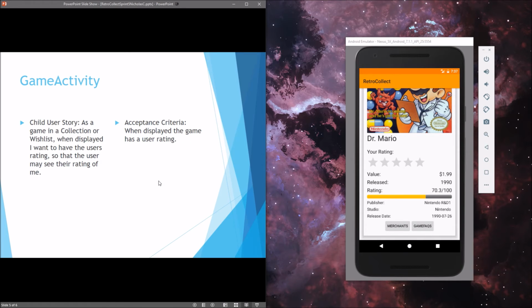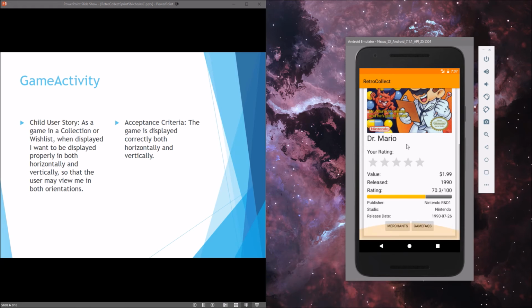Next child user story is that as a game in a collection or wish list, when displayed, I want to have the user's rating so that the user may see their rating of me. Acceptance criteria. When displayed, the game has a user rating. As you can see, we'll do Dr. Mario 2. Here's a user rating where you can put a rating. You can rate the game, including half stars.